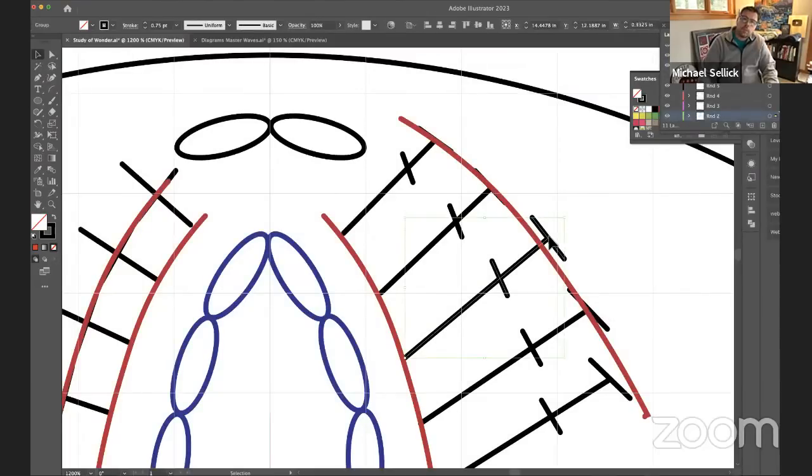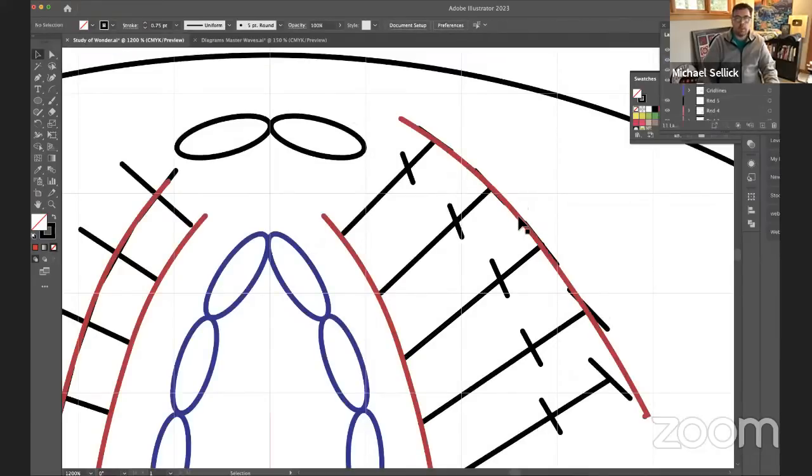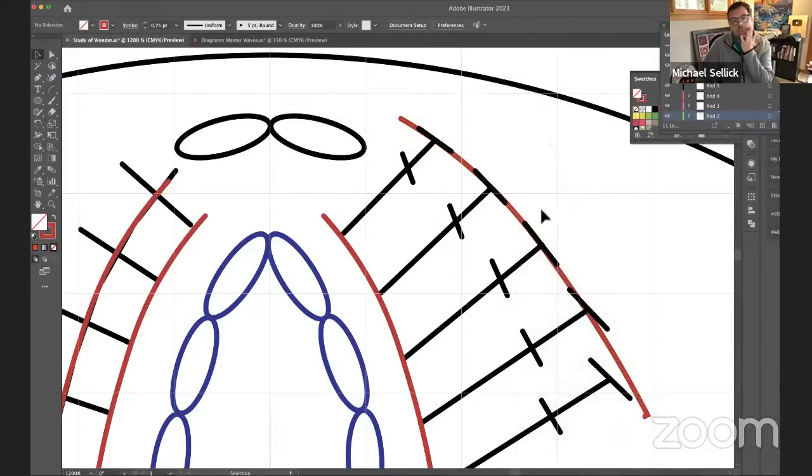Okay, I'm going to match him. So I really can't tell at this perspective whether the blacks are lined up properly. So I'm going to send this one to the back so I can see.